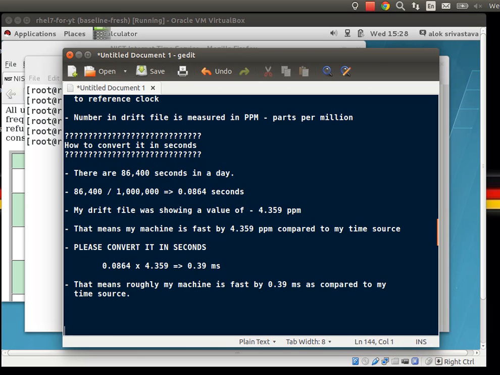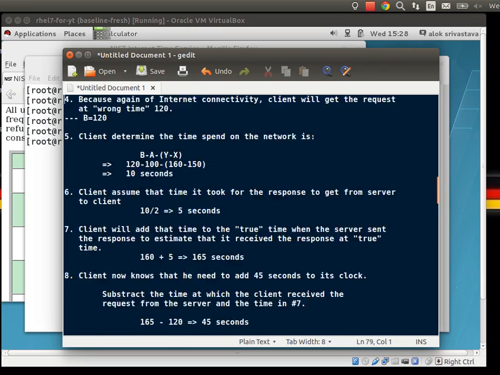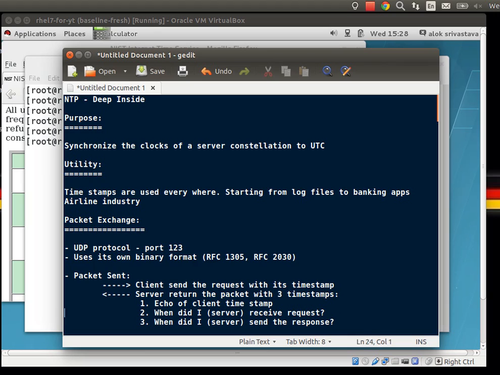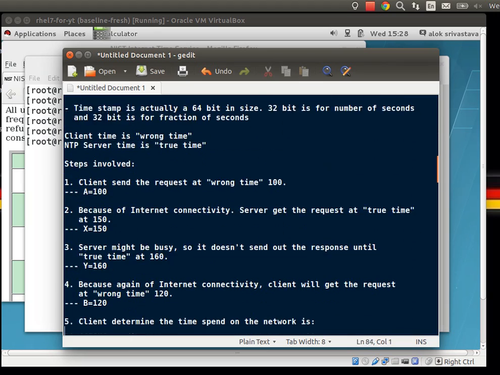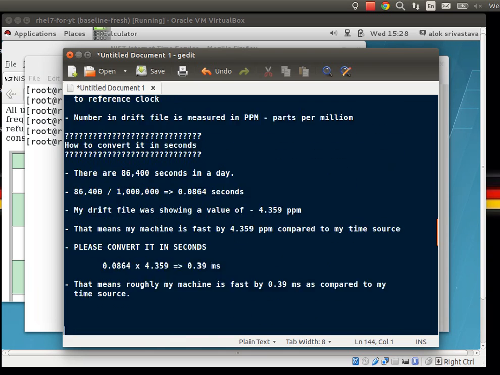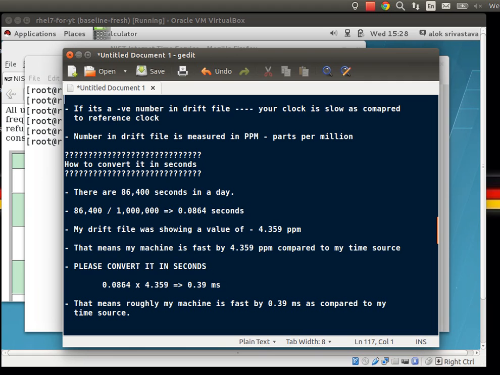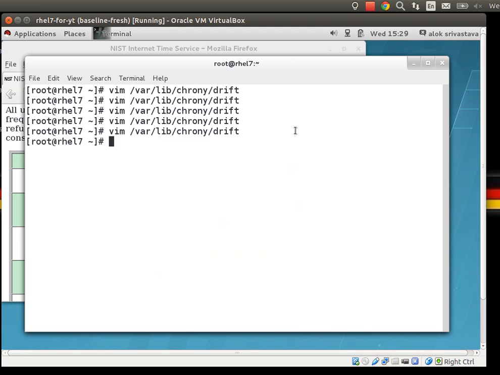I hope you understand these things. Whenever you configure NTP, when you just give the server IP address and start the service, all of this happens in the background. I hope you understand these concepts and try to see on your machines how things work and how NTP works. It's a very small effort of explaining how NTP works deep inside.